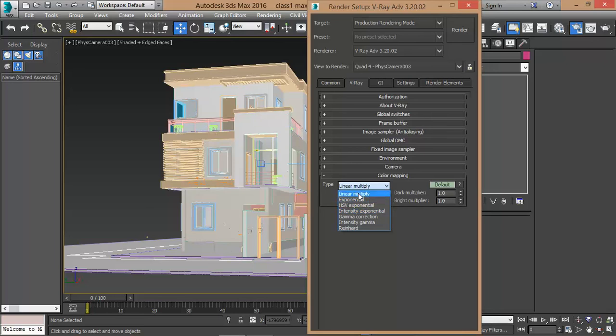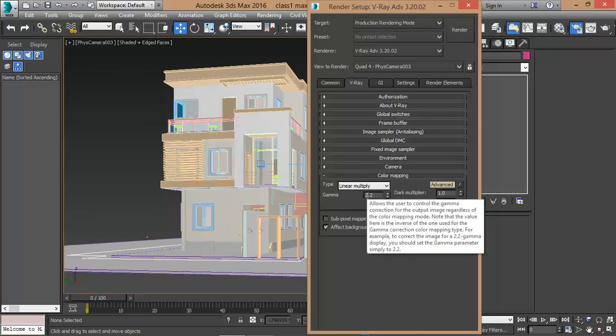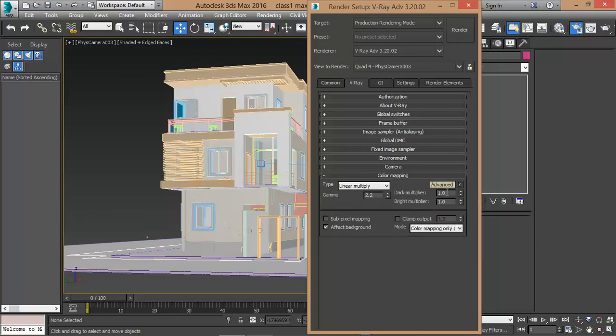So let's use linear multiplier for now. Then all this one, we leave it as default. Now under advanced, we have our gamma as 2.2, dark and bright 1 each. We go to expert mode, it's still the same thing that is there.